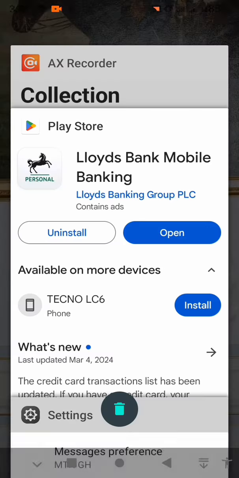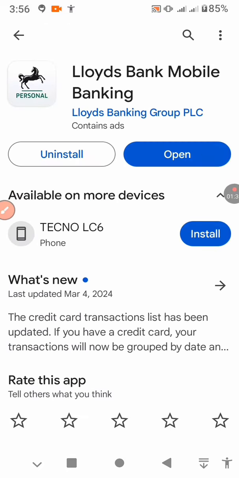After selecting this, what you have to do is to go to your Google Play Store and tap on update over here to get the latest update of this app. So when you can see or when you can find open over here, just leave it like that. But when you are seeing update over here, just tap on it to get the latest update.